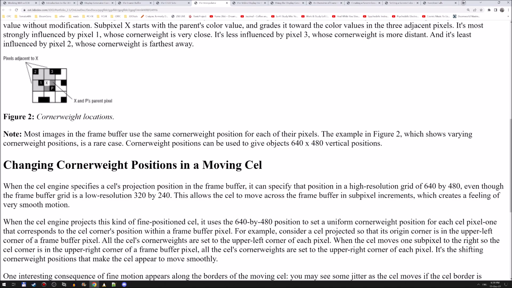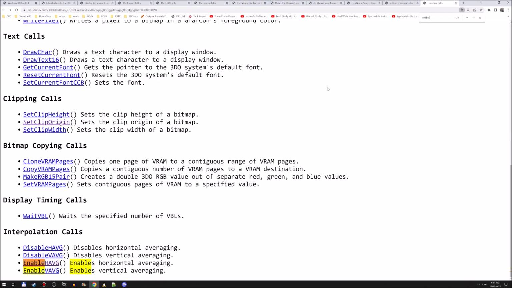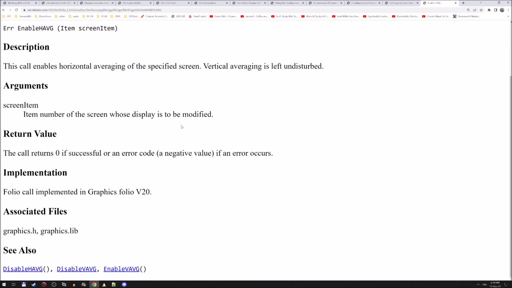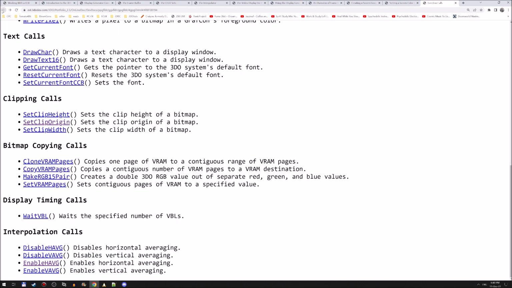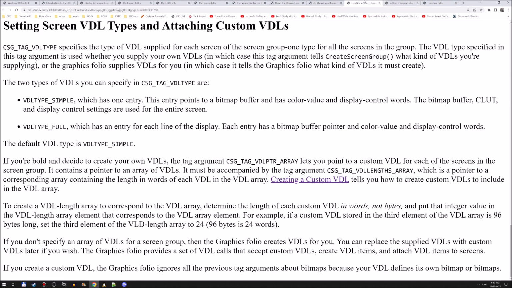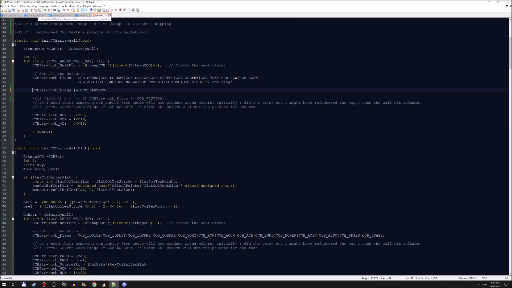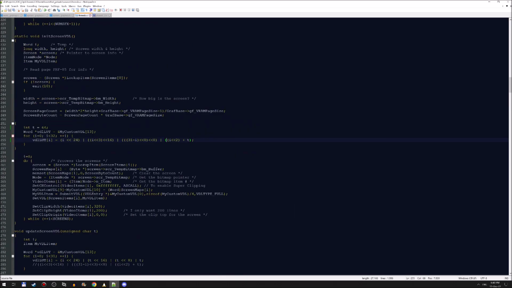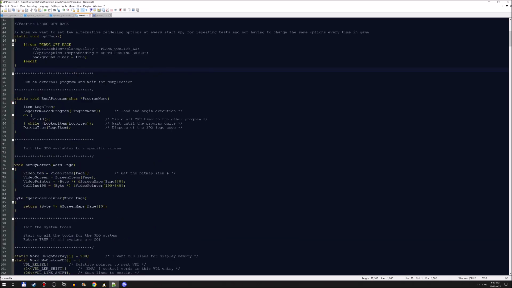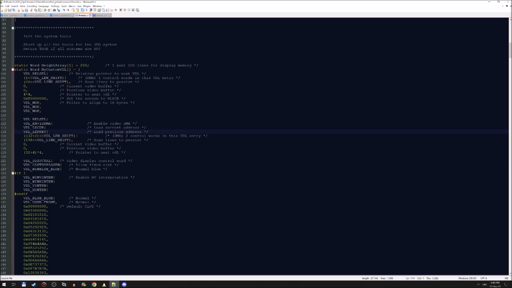There are some functions to enable horizontal average and vertical average and disable. I have done this. I have tried some other flags. I had tried to set them at the beginning of the screen set. In fact, here the original VDL will, if true, do that. You can set it up even in my custom VDL instead of calling this function. Maybe this function wouldn't work if it's a custom VDL.